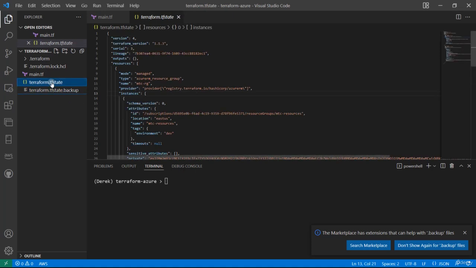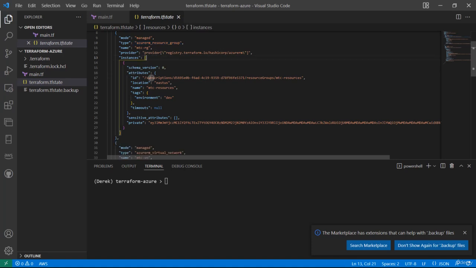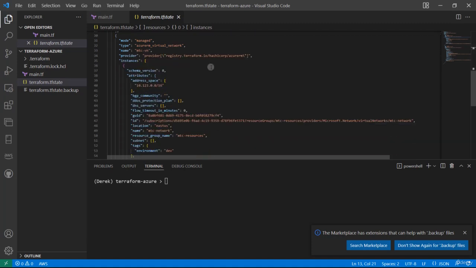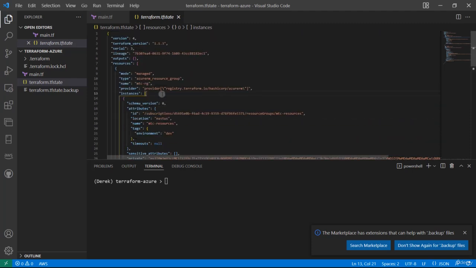So as you look through our state here, you can see a lot of very familiar attributes. Right here, we've got our azurerm resource group with a name. Then you've got the provider there also. And then under that, we've got ID, location, name, tags, etc. And as you scroll down, you'll see we also have our virtual network here. So that's pretty cool. And all of that, of course, is exactly what was deployed within Azure.